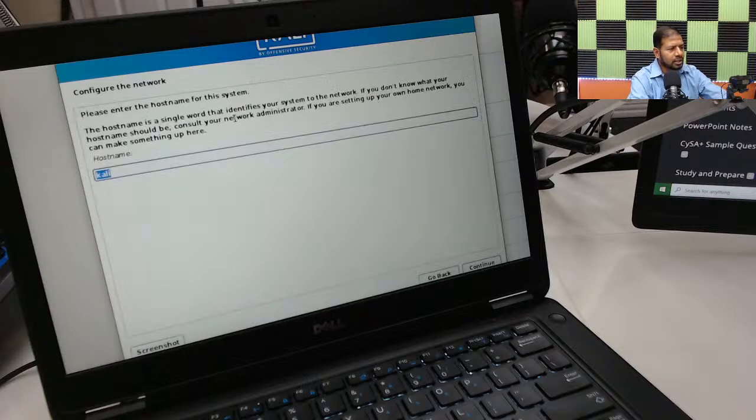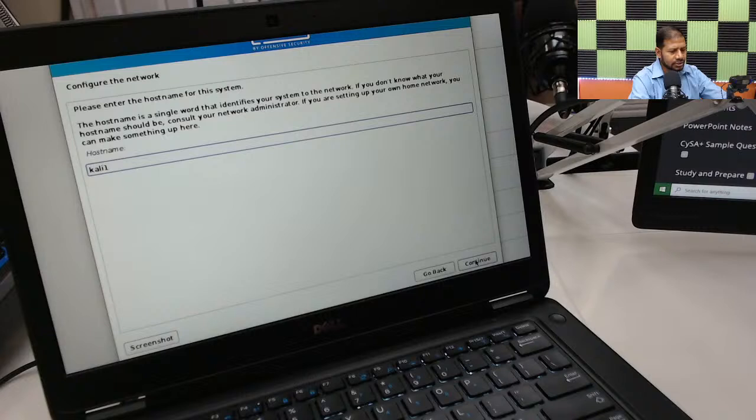Okay. Now, please enter the host name for this system. I'm going to choose host name Kali1. In this case, I already have Kali in another installation. Click on continue. So host name meaning the computer's name. In this virtual operating system Kali, acting like another computer, its name would be Kali1 in this case.